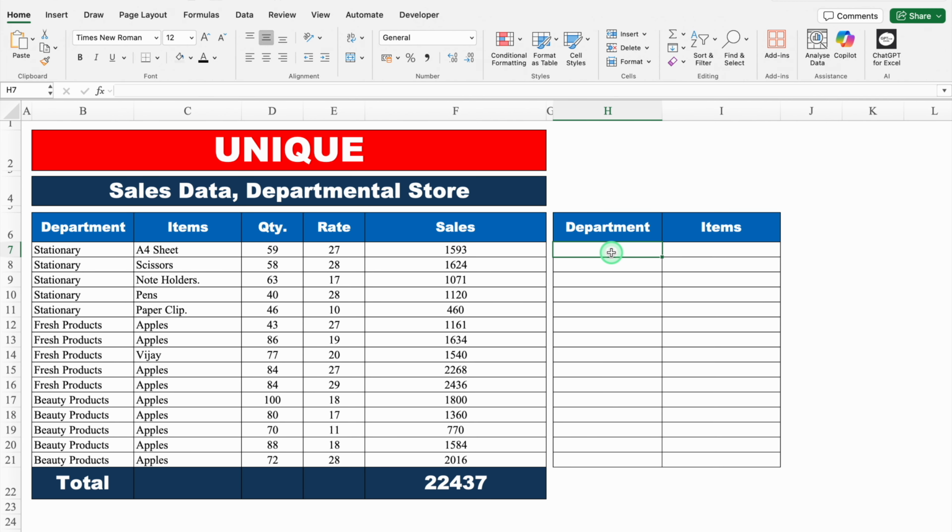But on the right hand side, I want only single names, or just say I don't want any repetitions. Let's use the formula equals UNIQUE, bracket open, array. In array, I'll select all the departments from top to bottom. We'll close the bracket and hit enter. And we got only unique names and no repetitions.